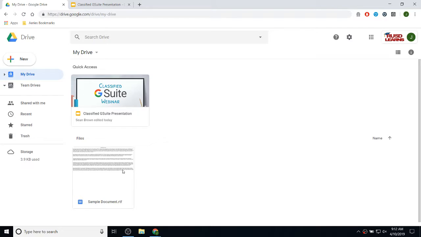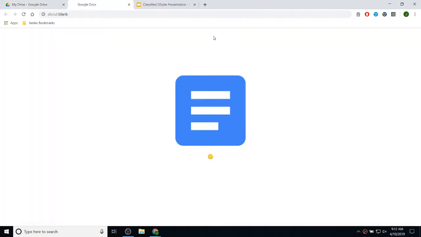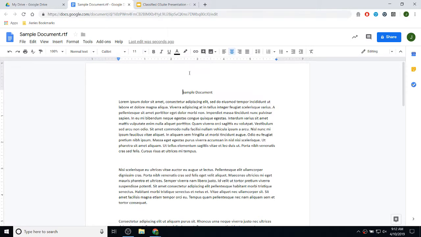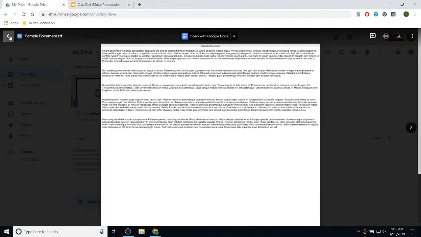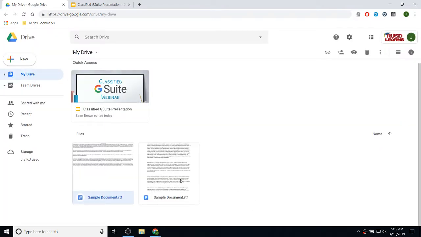And to convert it, all we need to do is double click on it to preview it, and then click Open with Google Docs. And when we open that file with Google Docs, it's going to automatically convert it for you. It's actually going to create a duplicate of that file. So right here we already see the name of the file. It's the sample document.rtf file, and this is in the Google Doc format. This is definitely a Google Doc. So I'm going to close this tab out, and I'm going to go back on this preview, and we'll see that we have the converted document right next to it.